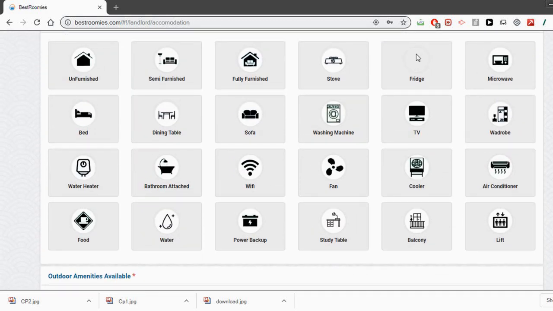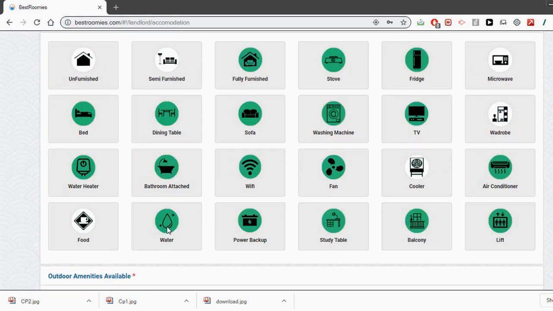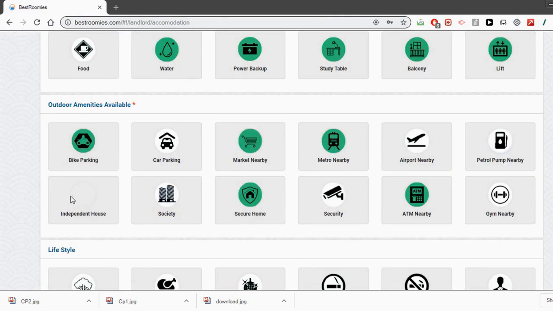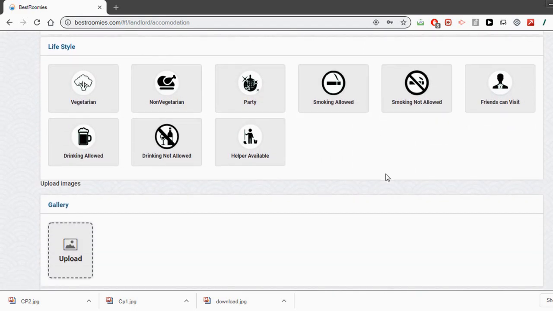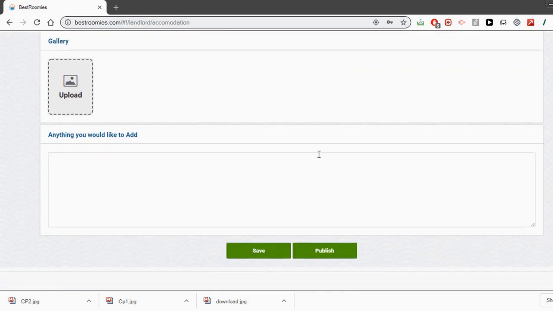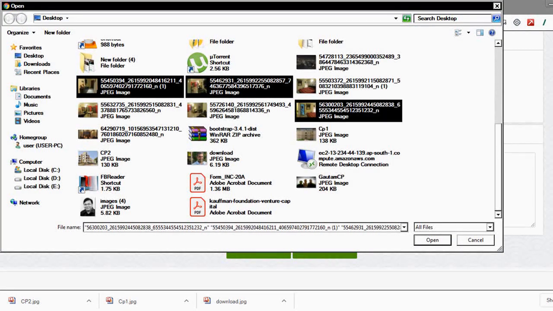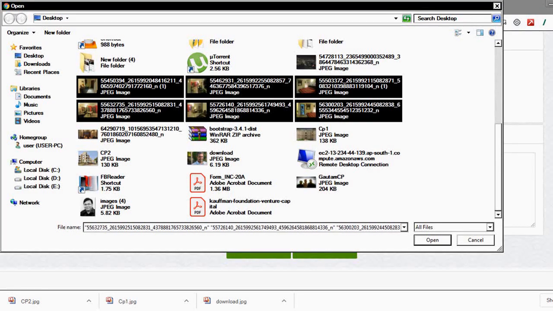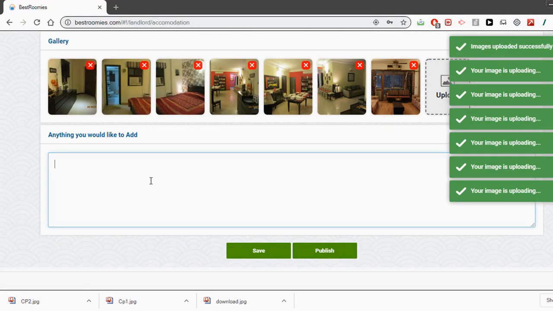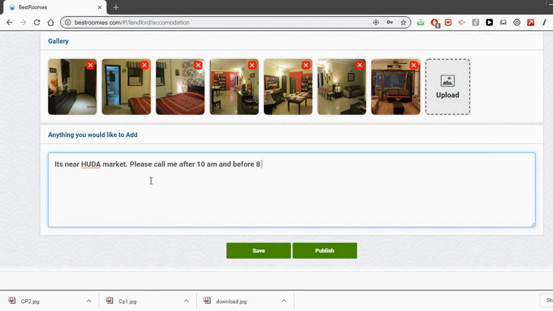In the indoor amenities, you can mention what amenities the tenants will be facilitated with. Outdoor amenities as available. In the lifestyle, you can mention what kind of lifestyle you would want the tenants to have. For example, smoking not allowed. Then finally, most importantly, pictures help people judge a property. We suggest outside picture and then inside pictures. You can upload them. And then you can add any detail you've forgotten, which you've not mentioned earlier. This is just a check.